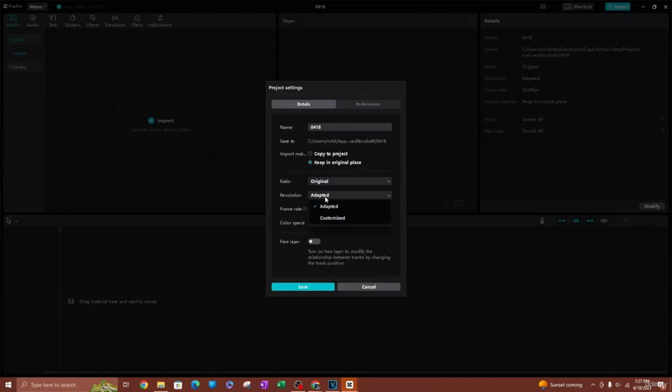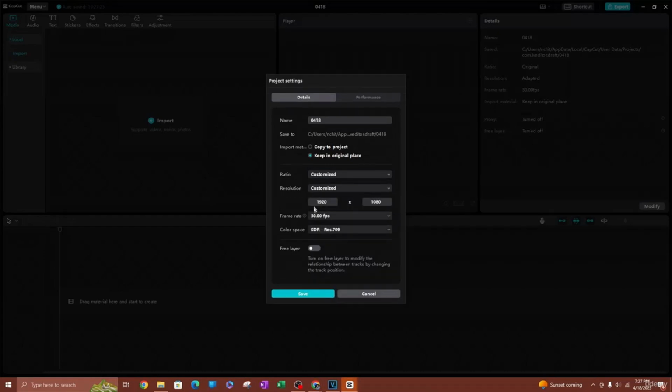Now we also have the resolution. I'm going to go ahead and click customize, where you can change the resolution yourself. For now, I'm going to go ahead and do 1920 by 1080. You also have the frame rate. It goes all the way up to 60 FPS. You have the color space. I'm going to leave this as a default. And you also have a free layer option. So you can turn on the free layer to modify the relationship between the tracks by changing the track position.